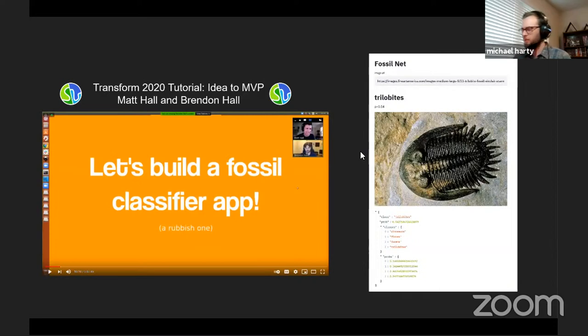I was thinking of what would be a good demo to do, and I thought back to Transform 2020, last year's Software Underground conference. Matt Hall and Brendan Hall did a really excellent tutorial there called Idea to MVP. Their idea was to build a fossil classifier app, where we can push pictures. In this tutorial, they went all the way from that idea, data analysis, training a machine learning model to classify the fossil pictures, and then building an app that was live online. They used Flask and APIs, and it's really a great tutorial, so I highly recommend you watch that.